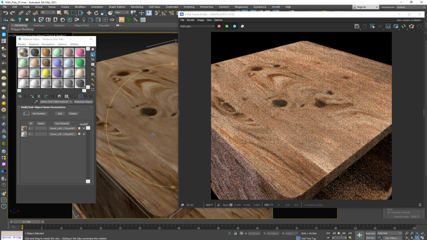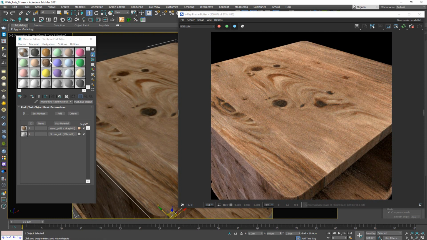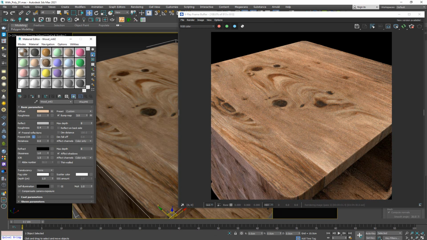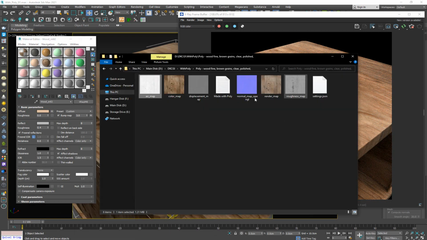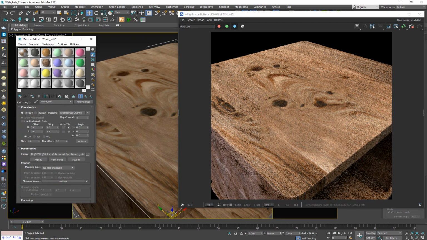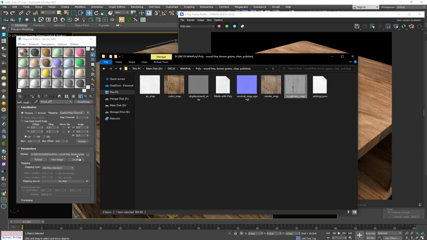And this is where I didn't plug in all the necessary textures. So let's go ahead and do that as well. So what else do we have from textures here? We have a roughness map. Let's make a copy in here. Just switch out the roughness map.